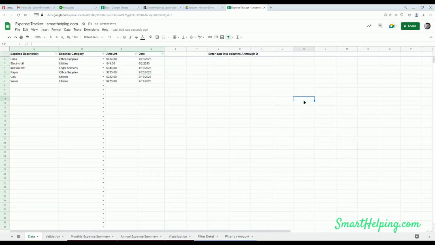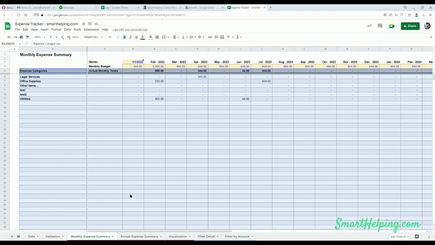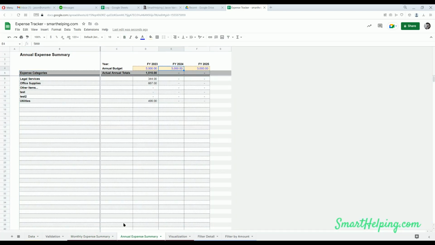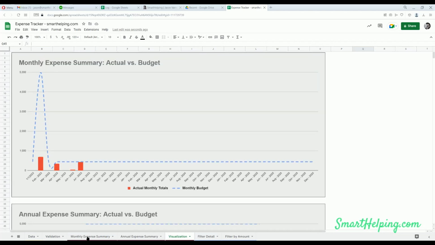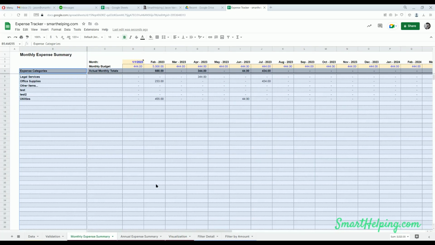And that's pretty much it. It's a nice expense log. You enter your expenses here. You've got your nice summary, monthly and annual, very clean. And then you've got some visuals, budget versus actual. So yeah, as clean cut as I could get.